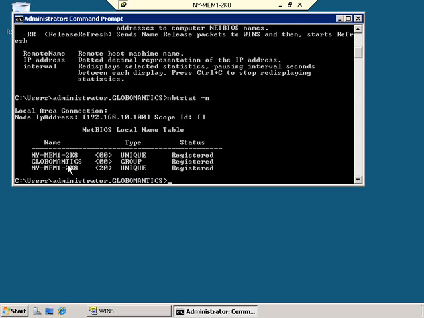And then we have GlobalMantics, which is what's called a group NetBIOS name, meaning it participates in the GlobalMantics group. So it is recognized as one of the GlobalMantics computers. It's within that domain. Now, not to be confused with globalmantics.com. You'll notice there is no .com here.